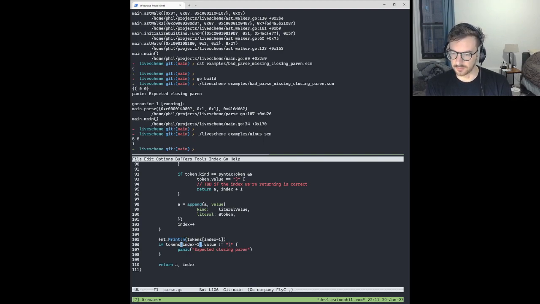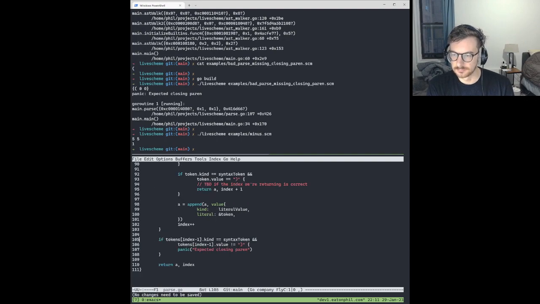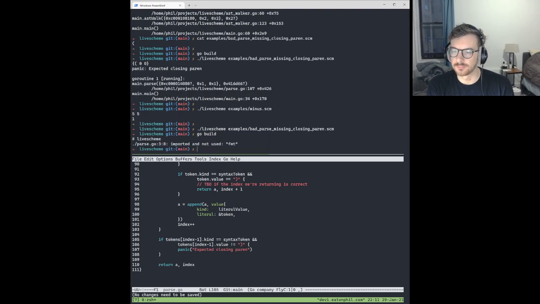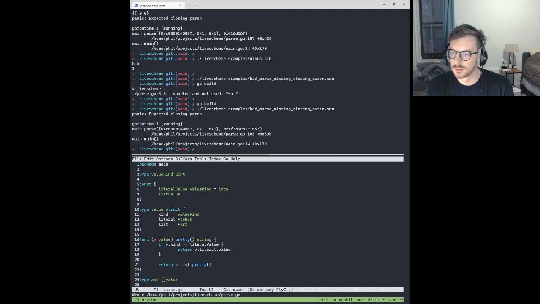Let's make this a little bit stricter. Tokens kind syntax token, and all right, yeah, just to make that check a little bit stricter. Okay. So let's get rid of that format. Let's get rid of this print line. And let's build this again. Okay, don't need that anymore. Build this again. And okay.